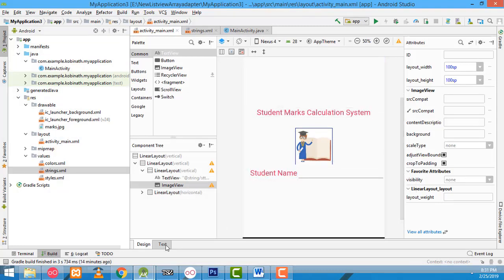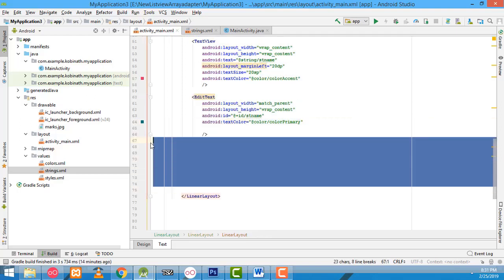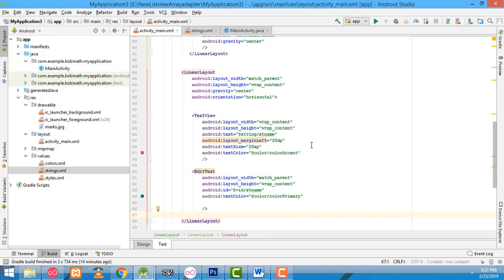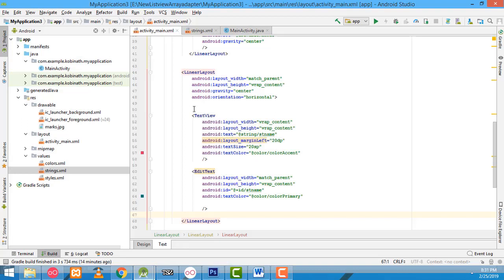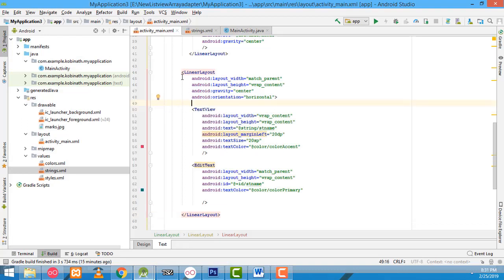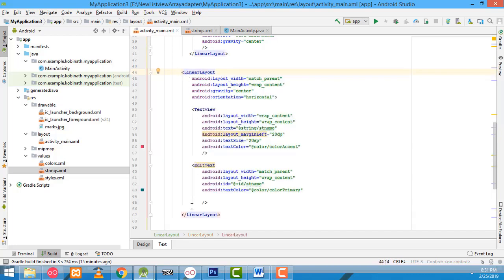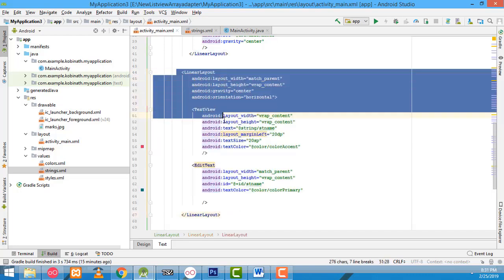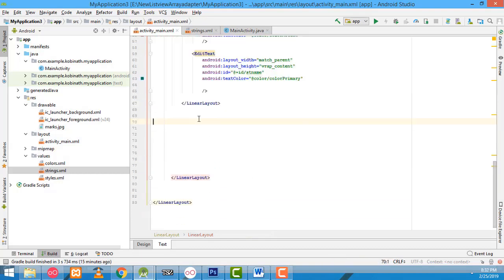Right, now let's go here. The same layout we have to copy and paste below, because I am doing the same layout likewise. So the same linear layout, you have to copy this one, Control C to copy. It's starting here, ending here. Carefully copy. Okay, paste below.